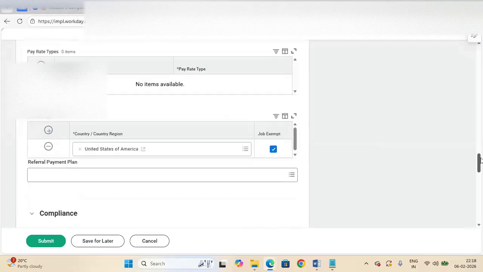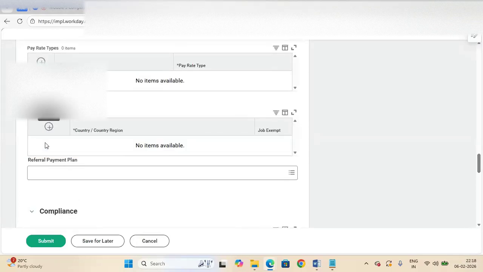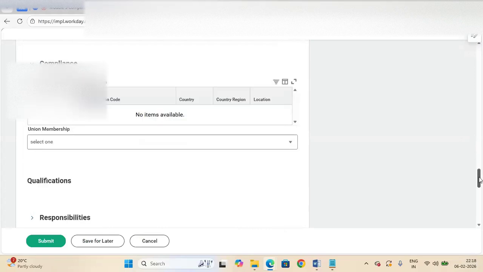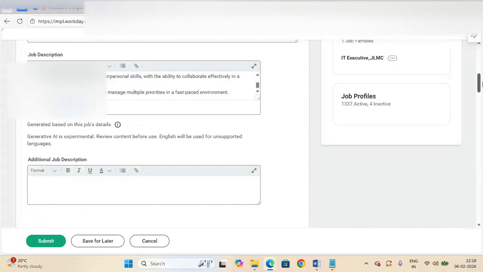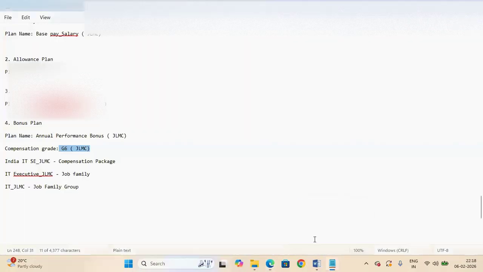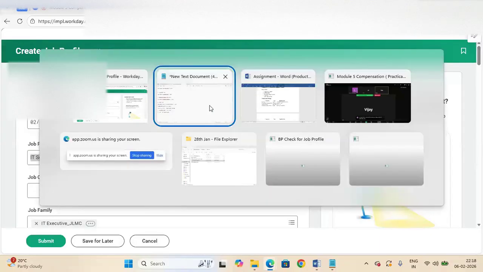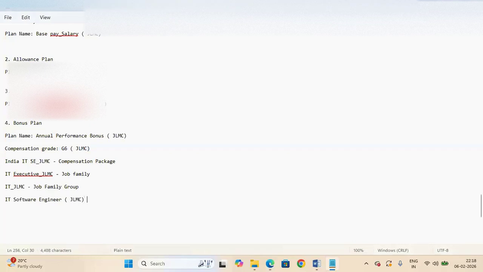Pay rates again I will leave as blank. Exemption again I will leave as blank. There is no exemption. Country exemption. So I'll just click on submit and quickly check if I have made a note of the job profile that I want to create. No, I have not made a note. So I'll select this and make a note of the job profile that I have created. Okay, I'll click on submit.